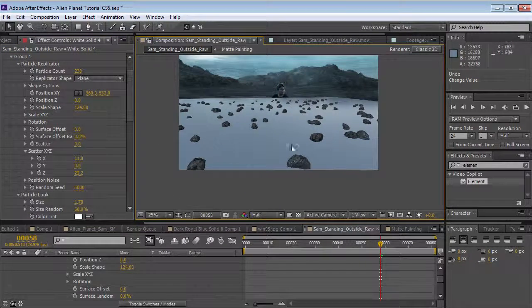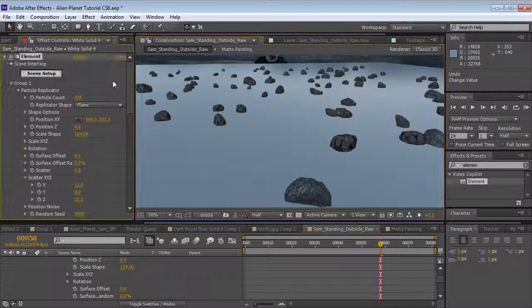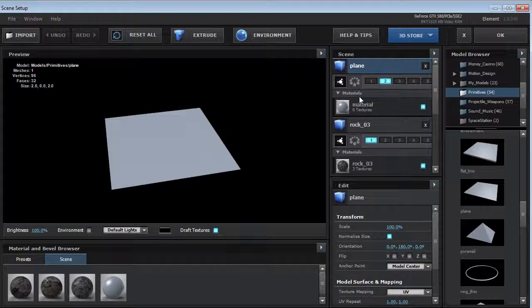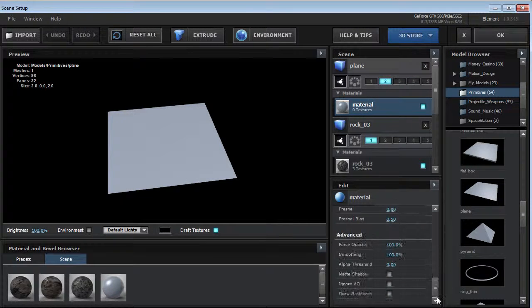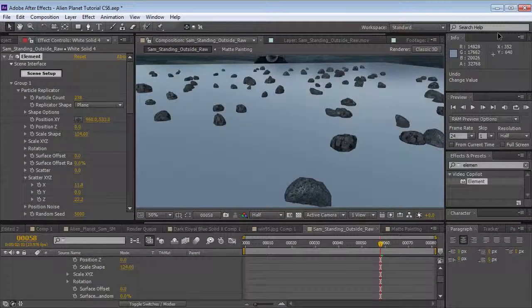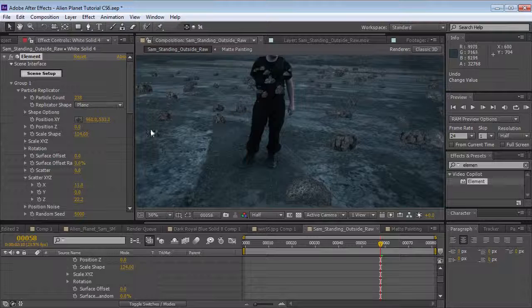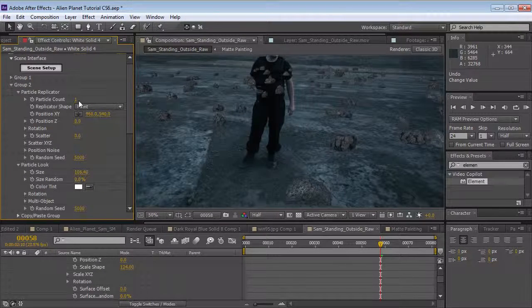But more importantly, we want to cut them off and actually see through that surface. So we'll go to the scene setup again and click on the material, and instead of a blue material, scroll down to the very bottom and turn on matte shadow. So now that object disappears and it says matte shadow material enabled. So we'll hit OK. And so now the background is transparent. So if we go to group 2 and shut the particle off, you can see that when it's turned on, it cuts the bottom of the rocks off.